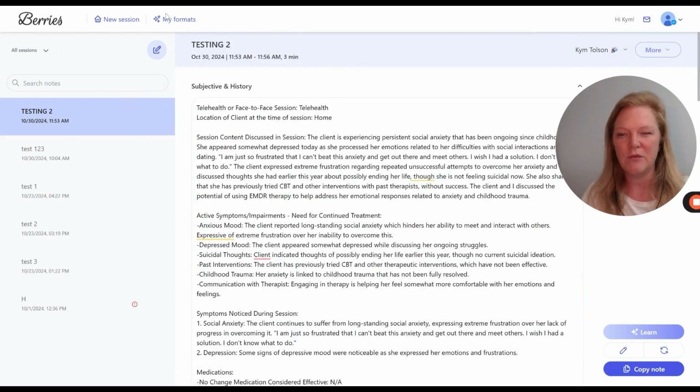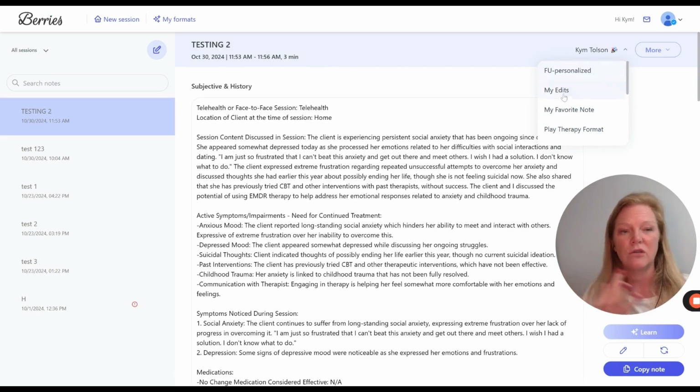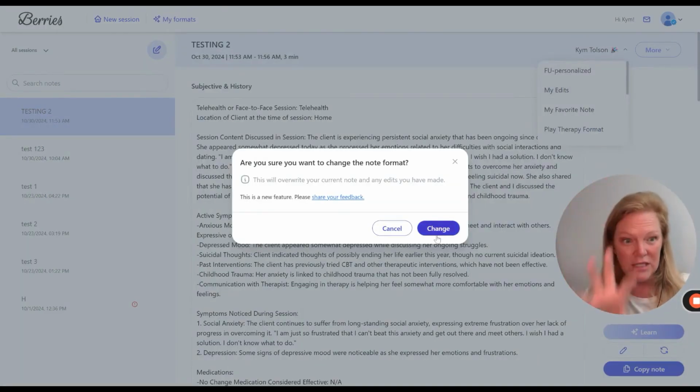If you come over to my formats up at the top, you'll see not only is my note still activated in there if you ever want to go back to it, but now we've got another saved note that you've just saved. You can go to my edits and it'll change this note, and every other note will default to this note now that you've created your personalized format.